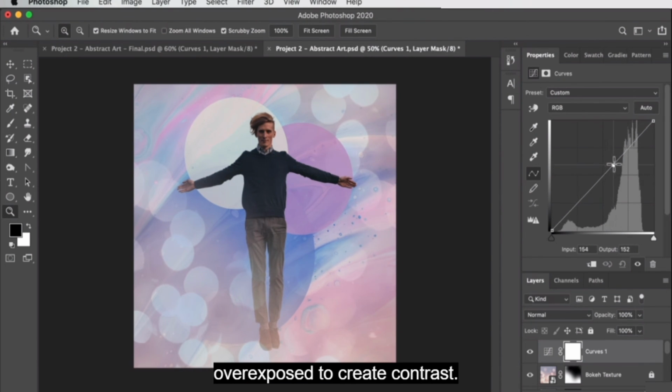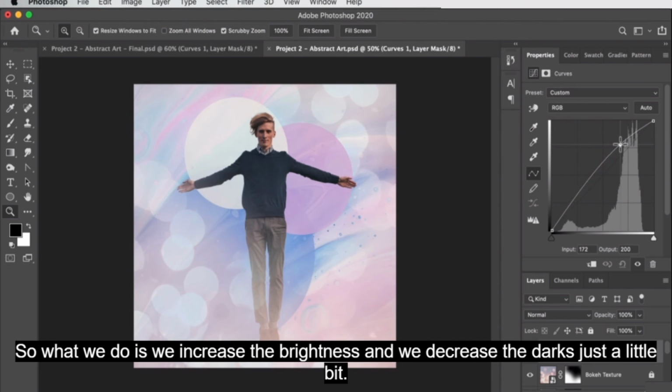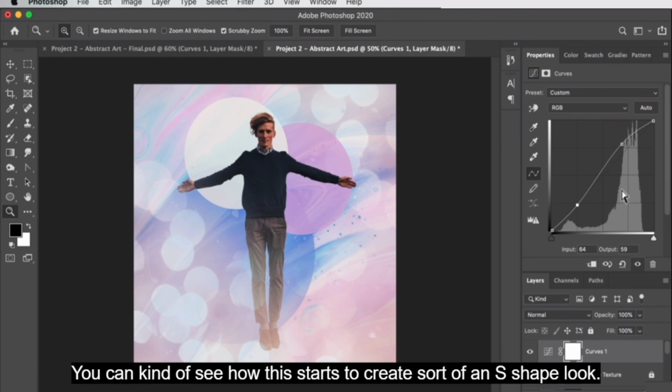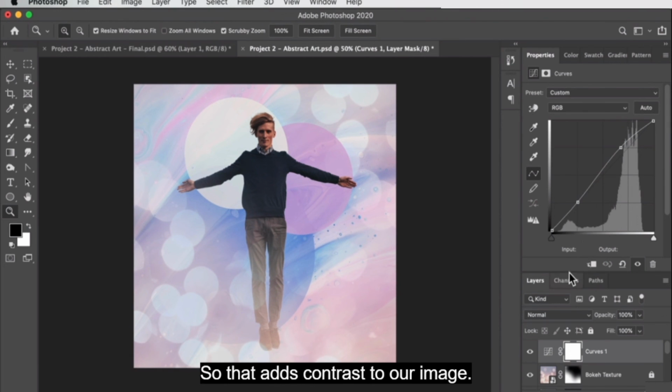To create contrast, you create what's called a contrast curve. So what we do is we increase the brights and we decrease the darks just a little bit. You can kind of see how this starts to create an S-shaped look. So that adds contrast to our image.